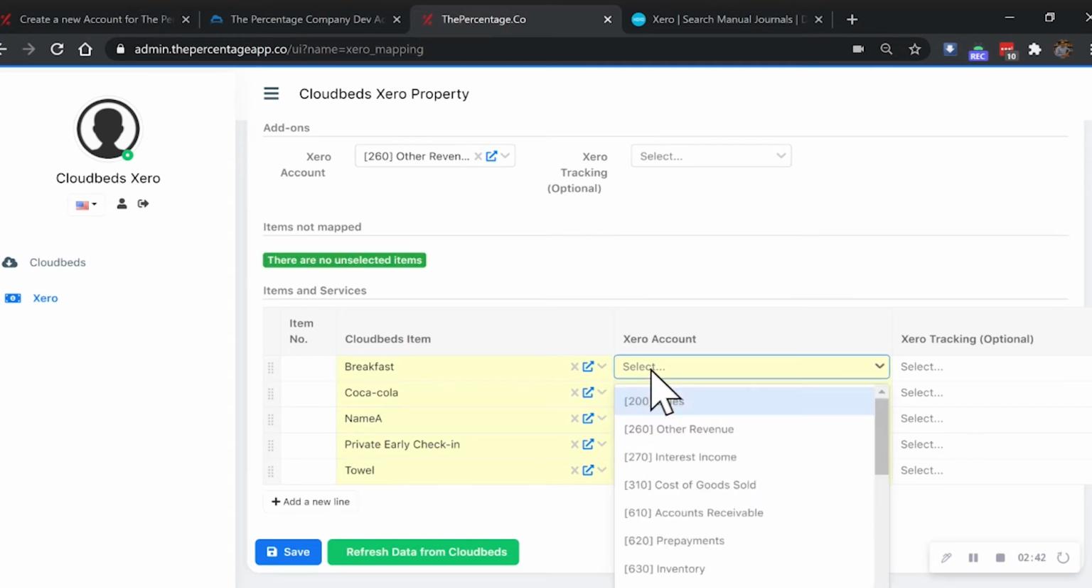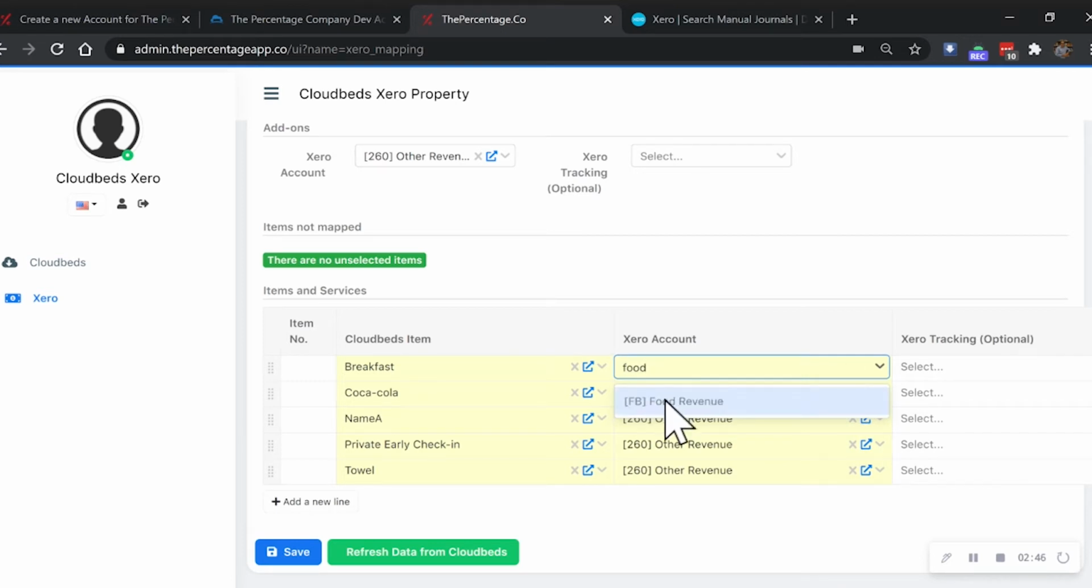This, for the purposes of this demonstration, is a food account, so I would map that to the food revenue in Xero. Once you've mapped all of these items that's available in Cloudbeds to be mapped, then you'll see the green message at the top.